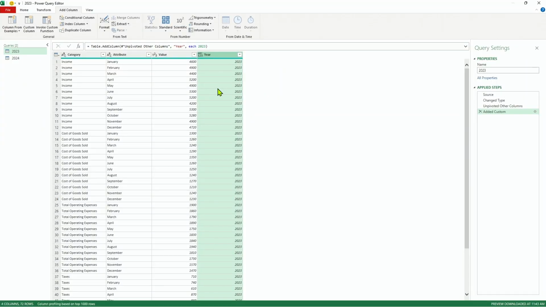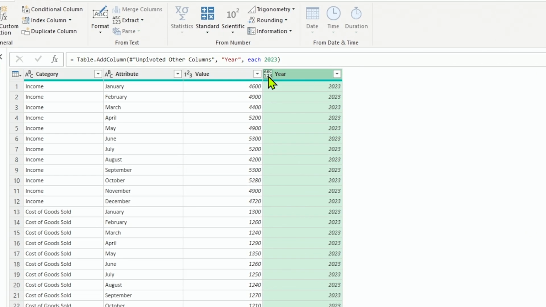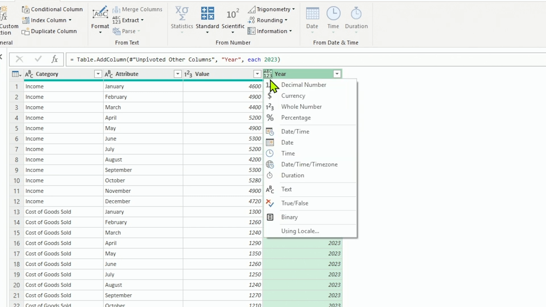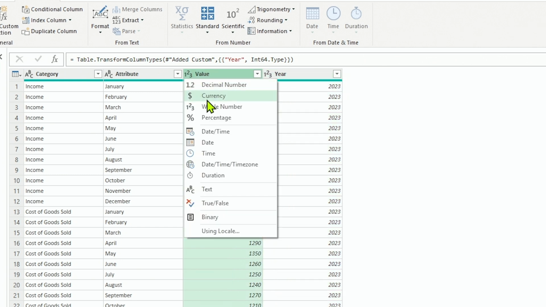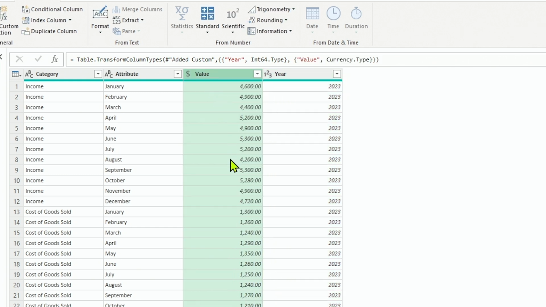Yep. All right. And now that I've created my year column, the next thing I want to take a peek at is this data type right here. Power BI went ahead and did a good job of determining the data types for the rest of our columns, but our year we want to adjust to be a whole number. And while I'm at it, I'm actually going to go ahead and adjust the data type for our values because this is financial data and this is actually currency.